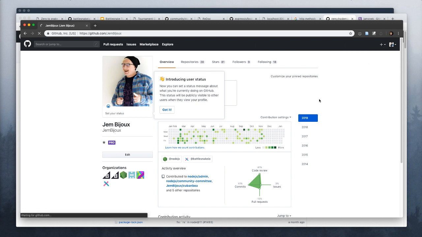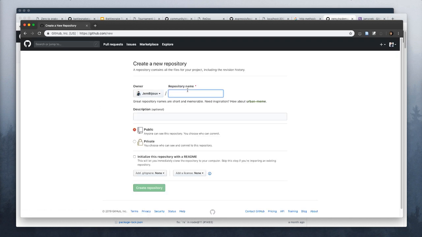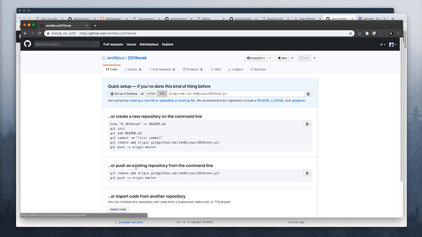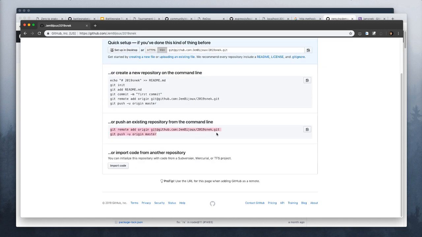Yeah, I wanted a new repo. I don't care about the status, thank you though. So I'm going to call this 2019 Snake. Coded live on Twitch, something like that. That sounds good. And public is fine. I don't care if folks see this. We don't need a README. We don't need any of these other things because we're actually just going to link this to the code that I'm already writing there. So Git always gives me these instructions. These are the ones that I want.